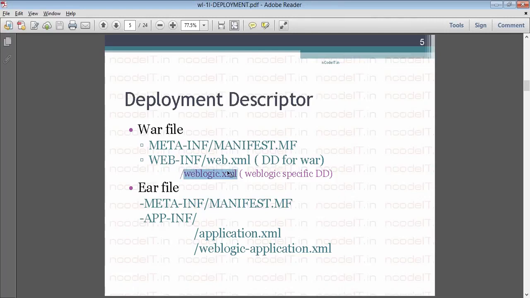Now out of these two, which is mandatory and which is optional? Anybody? Which is the mandatory deployment descriptor, which is the optional one? That's correct. Web.xml is the mandatory one because every Java program should have a deployment descriptor, and that's web.xml. Whereas weblogic.xml is optional.